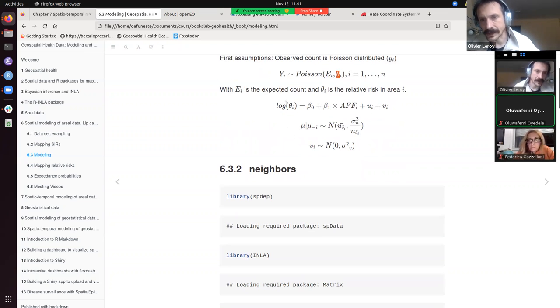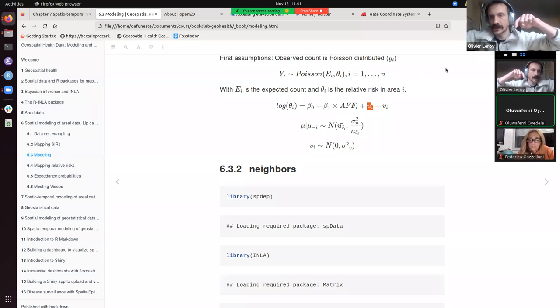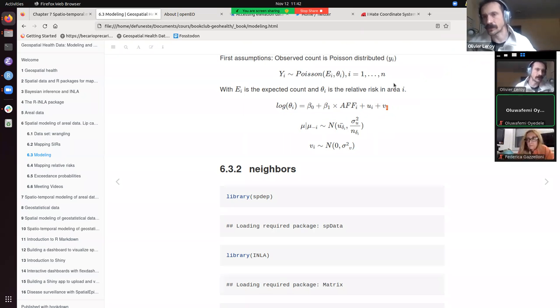We build it as a logit of the risk, which is the intercept plus the effect of AFF, the percentage of the population that works in the primary sectors. And then you have two spatial random effects. One is defined by the neighbors, where we still use our CAR model, the conditional autoregressive model, getting information from around the county we want to calculate. And then we have V, which is still the idea of adding random noise to spatial data, with a normal distribution of zero mean and some variance.